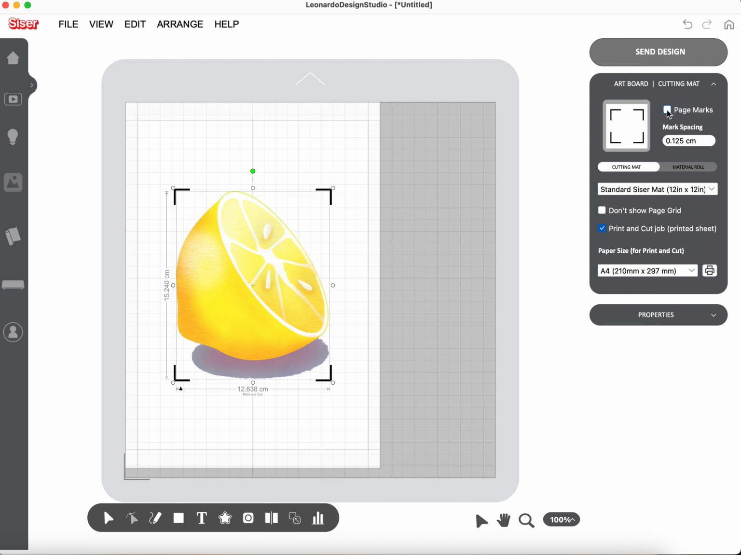Or you could have them on page marks like that. I don't think I would want to use that much page for something this size, so I would probably want to put them like that, and then you can use the rest of the page for whatever you want to use it for. And if you don't want your page grid showing, you don't have to have your page grid showing. And it is a print and cut job. Yes, it is. And so we have our paper size for the print and cut is on A4, which is the standard European size, generally speaking.